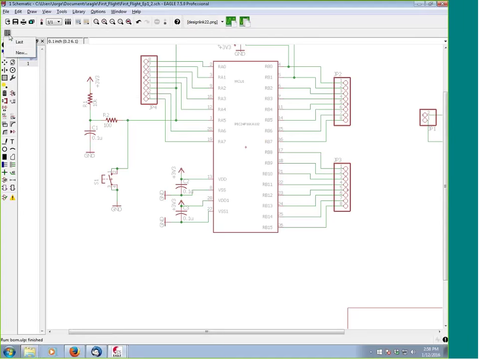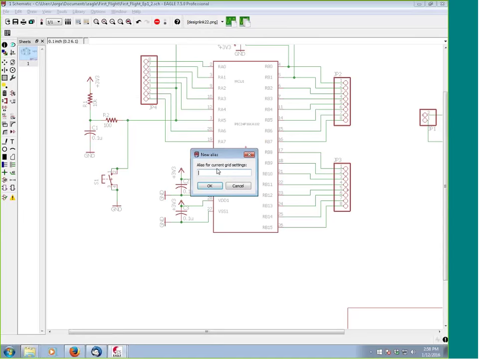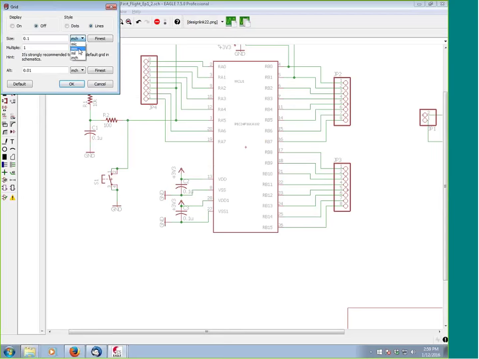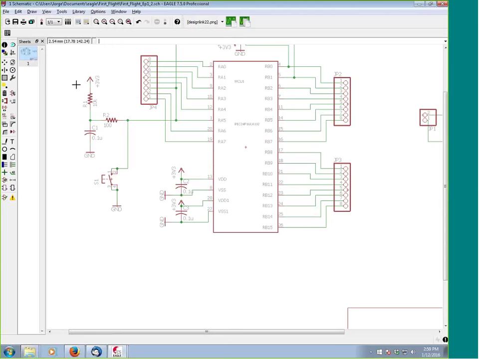And I can do the same thing with the grid. Right now, I'm on 0.1-inch grid, so I can just say English. And then let's say I want everything in metric. I can right-click, go new, say metric. Now, very quickly, I can switch between the two of them.